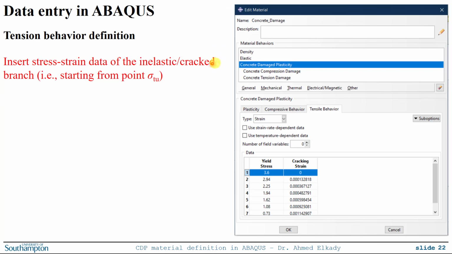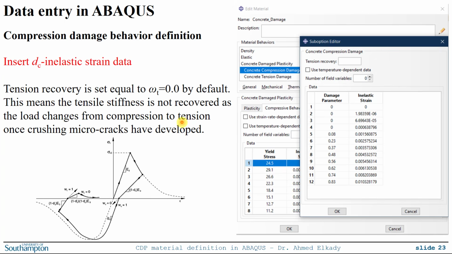Now, if I need to include the damage, then you will just need to go to the sub option, and from the sub options, you can select concrete damage in tension or in compression, or both. If I select concrete compression damage, in this case, as we just mentioned a second ago, we need to insert data for the inelastic strain and the damage parameter. So I just paste the data like this.